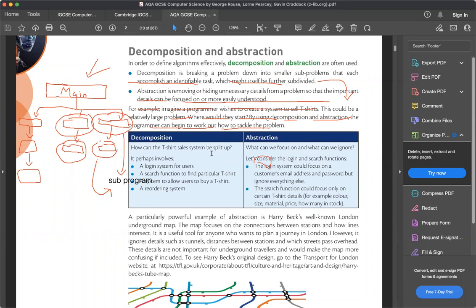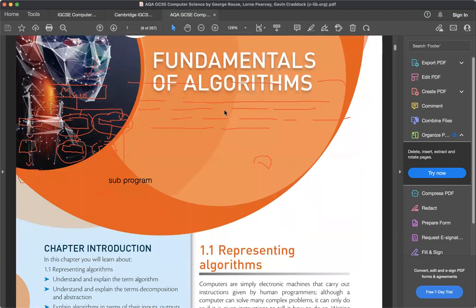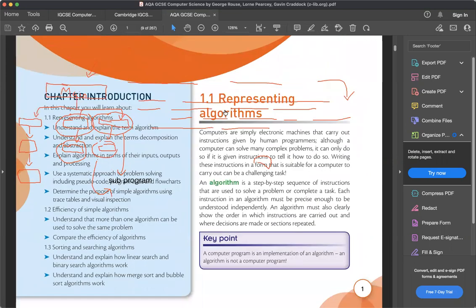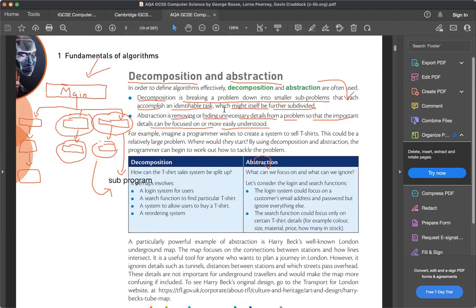So forget this thing. Take out your notebook. You need to write down three things. First, the definition of algorithm. Then you need to write the definition of decomposition, then abstraction, and then you need to make this diagram for decomposition. Look, this one. Okay, algorithm, decomposition, and abstraction. I want the definitions with this diagram. Do it now.